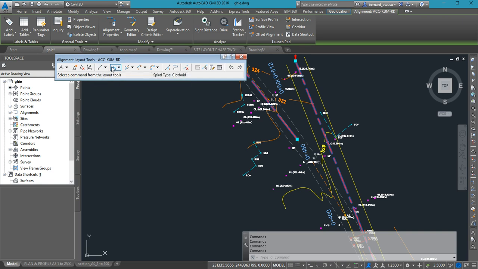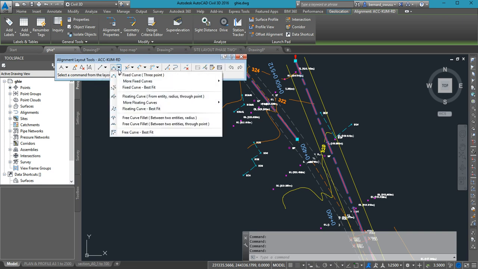Here. Is that not it? Yes. So please click the drop down. There are many different types of curves that you can draw, but we are going to use this one, free curve fillet between two entities, then radius. Do you understand? You can also use this one, true point. Let's try this one and see the difference between this and this. Okay, let's use this one.